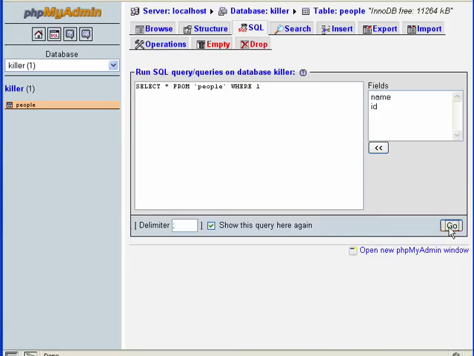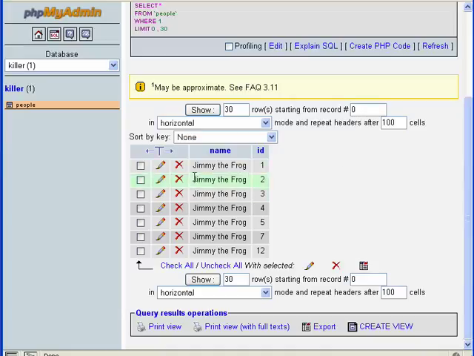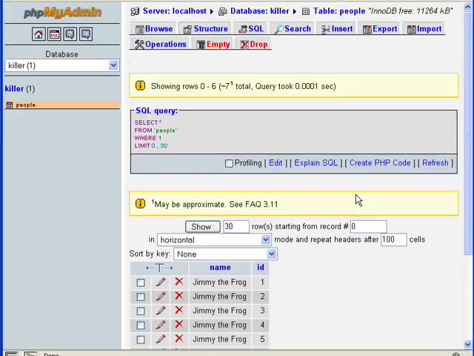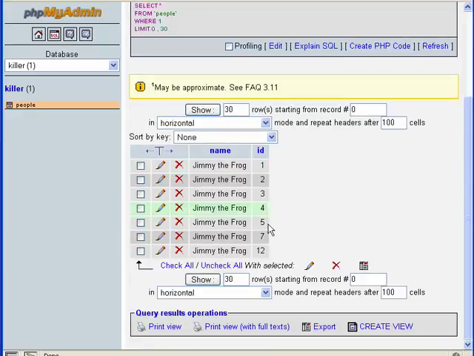So we go okay, we go, and as we can see, everything has been set to Jimmy the Frog. Now this is a problem because, well, you can see how we just lost all our data. So you can see how having a unique key can help us to identify very particular records.